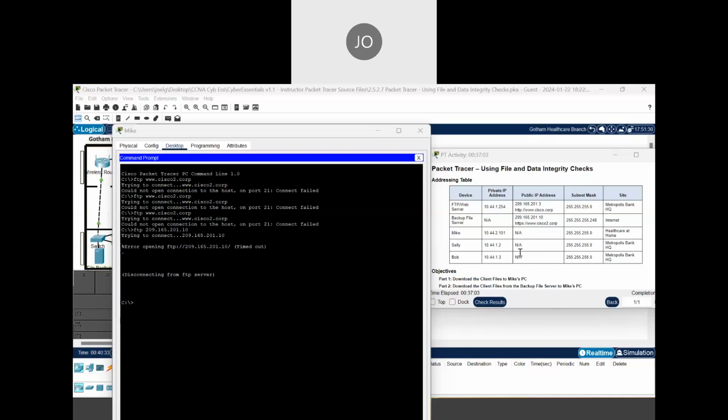Last time we did decryption. Connect to the FTP server, Metro Police Bank headquarters, 209.165.201 at the command prompt. Yes, we were able to do that. Let's go to laptop Mary and connect to the FTP server from home.